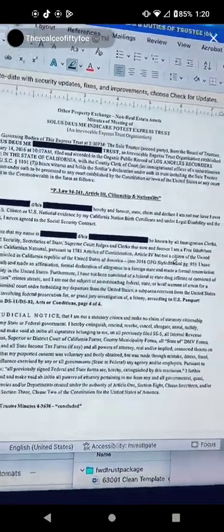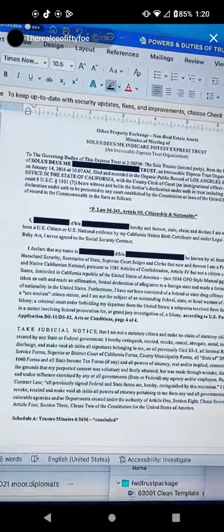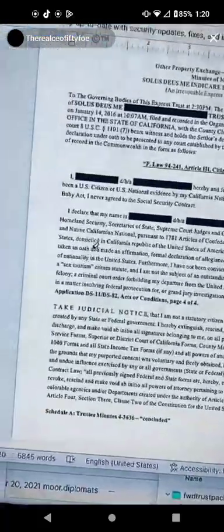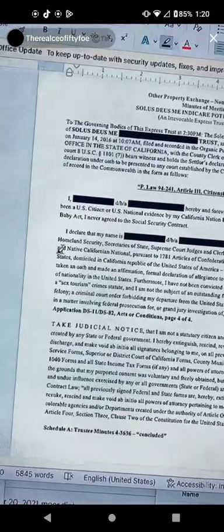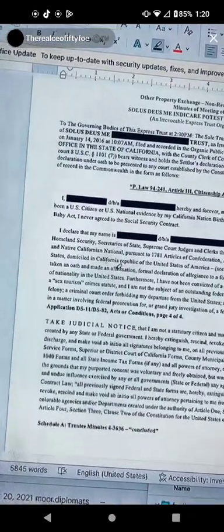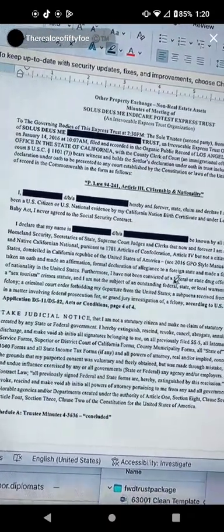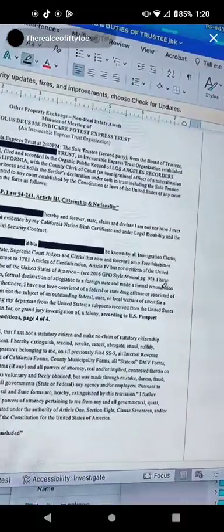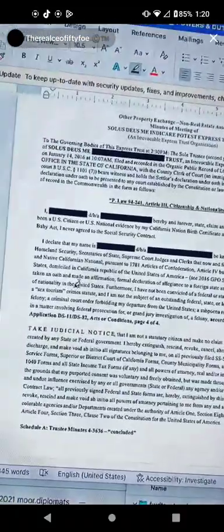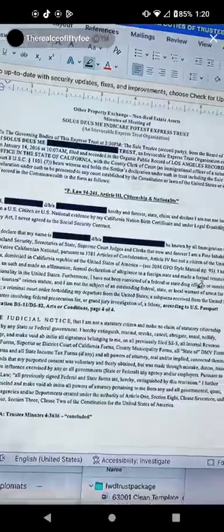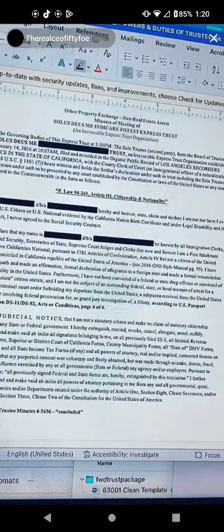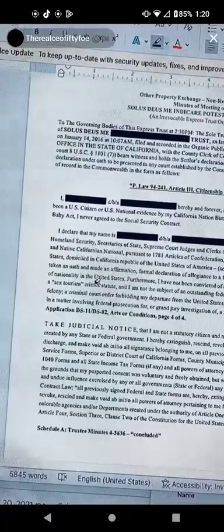Confederation, Articles 5, but not a citizen of the United States, domiciled in whatever city, in every state, domiciled in whatever your state is, minus California, of the Republic of the United States of America, pursuant to GPO Style Manual, page 95. I have taken my oath and affirmation from the Declaration of Allegiance to a foreign state and made formal renunciation of nationality in the United States.